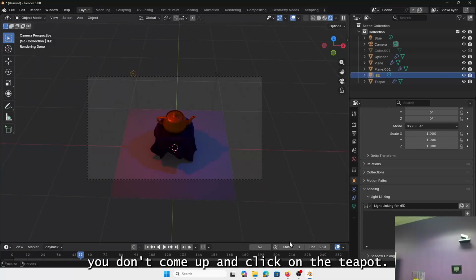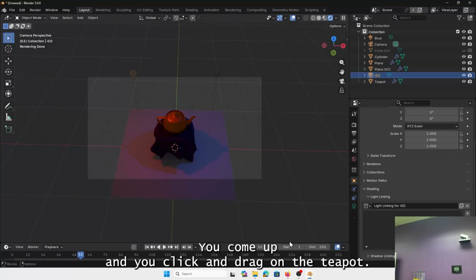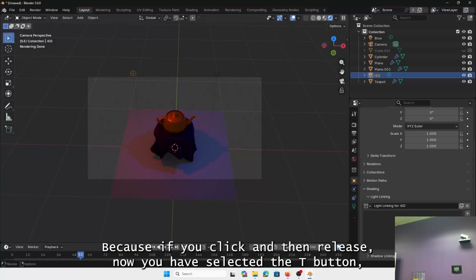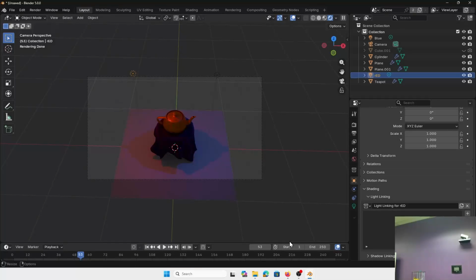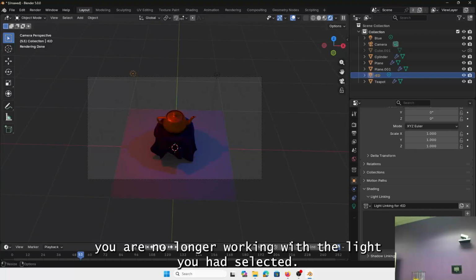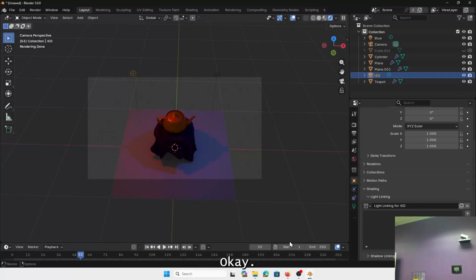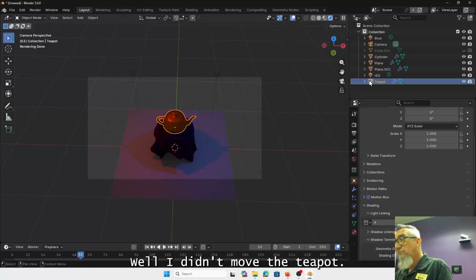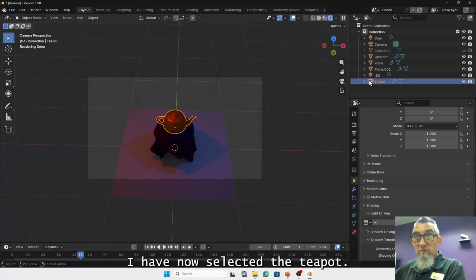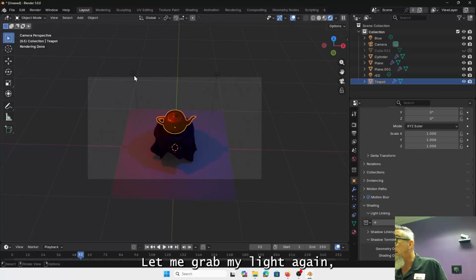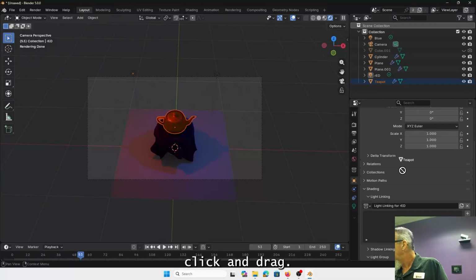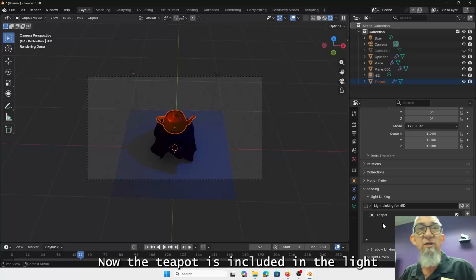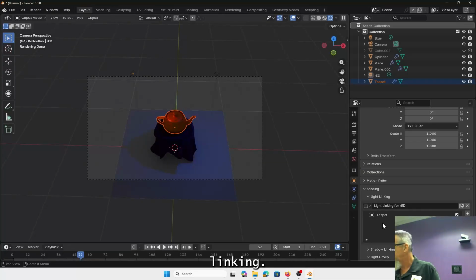You have to be very careful about the way you do that. You don't come up and click on the teapot. You come up and you click and drag on the teapot. Because if you click and then release, now you have selected the teapot. You are no longer working with the light you had selected. Does that make sense? Okay. So it's an all one motion thing. This is what happens if I come up and I say, oh, I'm going to move the teapot. Well, I didn't move the teapot. I have now selected the teapot. Let me grab my light again. Click and drag. Now the teapot is included in the light linking.